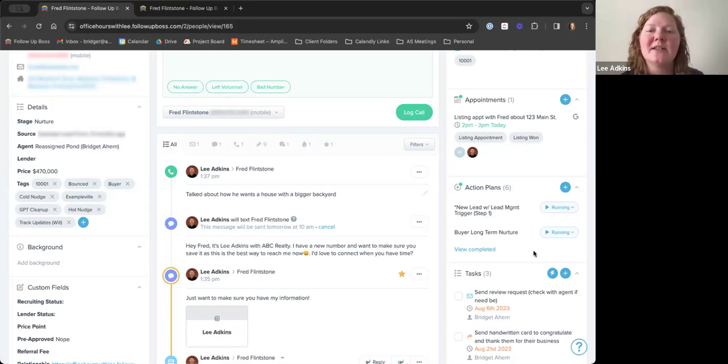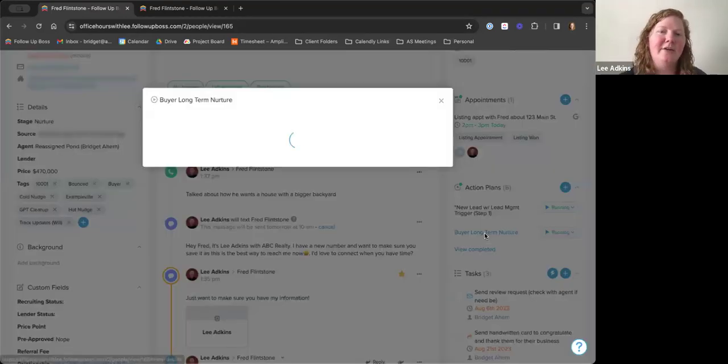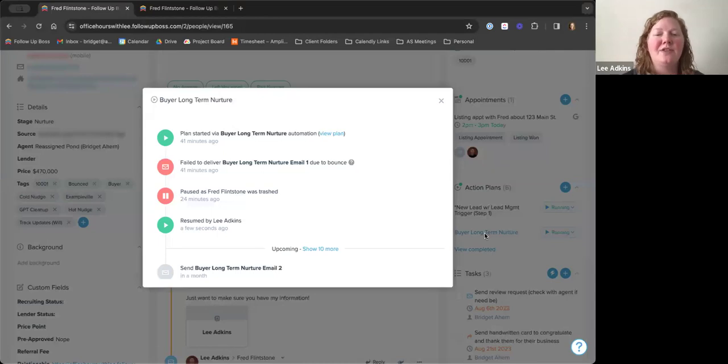So if you're 5 emails deep on a plan, it's going to pick back up on that 6th one. Another cool feature, if you click on the plan itself, it'll show you everything that you need to know. So for instance, this plan was started via an automation. So you can view the plan as a whole.